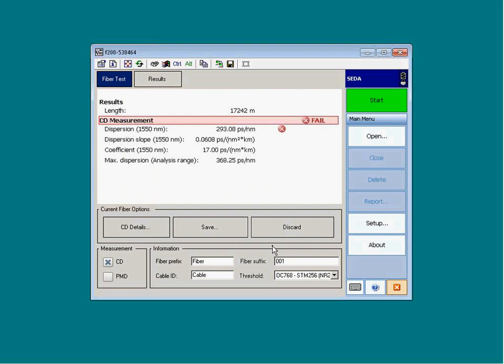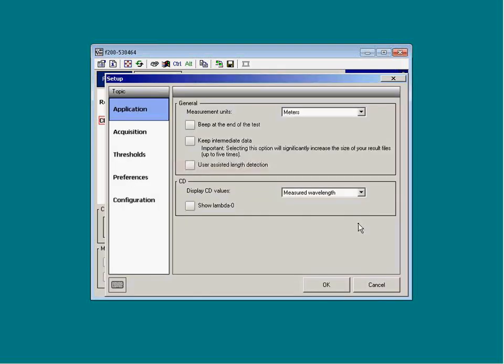From here, another functionality that we can look at is in the setup. We may have, again, like before, measurement units that can be chosen. We can choose to keep intermediate data in the case of multiple acquisitions. This is a good thing to do if we want to analyze the results after an acquisition, because sometimes only the summary will appear. If we check this box that says keep intermediate data, then the file will contain all of the chromatic dispersion results. If there were multiple results done, it can be done there as well.